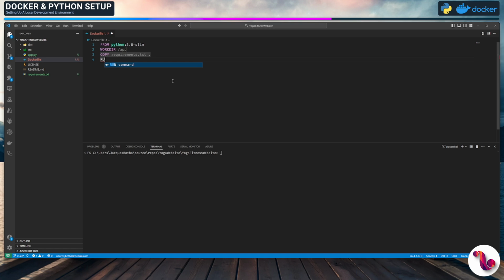Next, we're going to say RUN, and we're going to say pip for Python. So pip install, and what do we want to install? We want requirements.txt. All right, perfect. Next, we're going to copy everything. So we're just going to say COPY, and I want to copy everything at this point. So we're just going to say dot and then dot again.